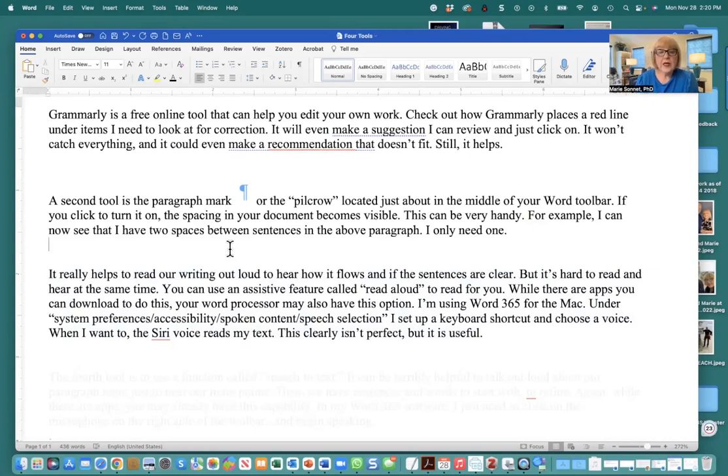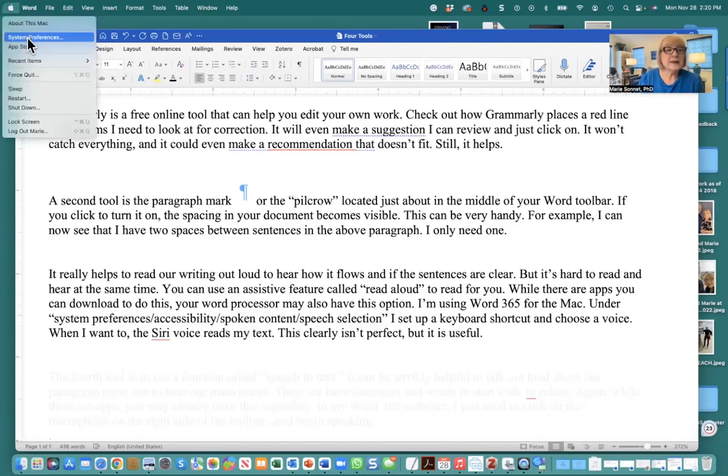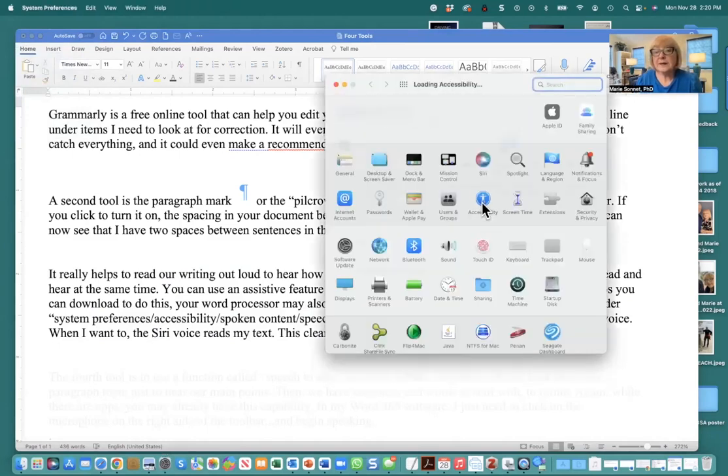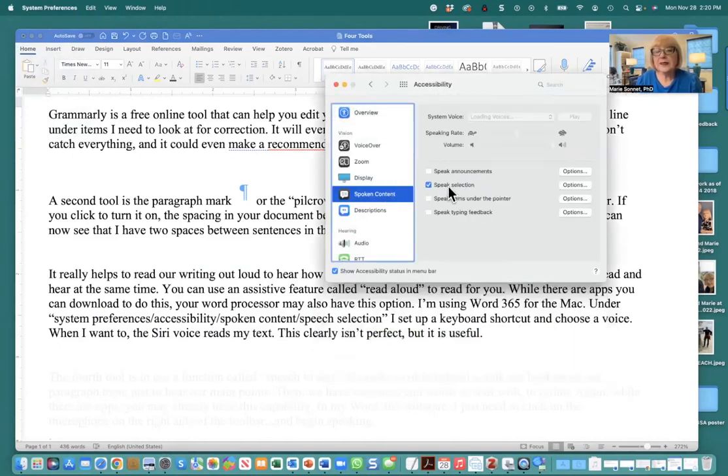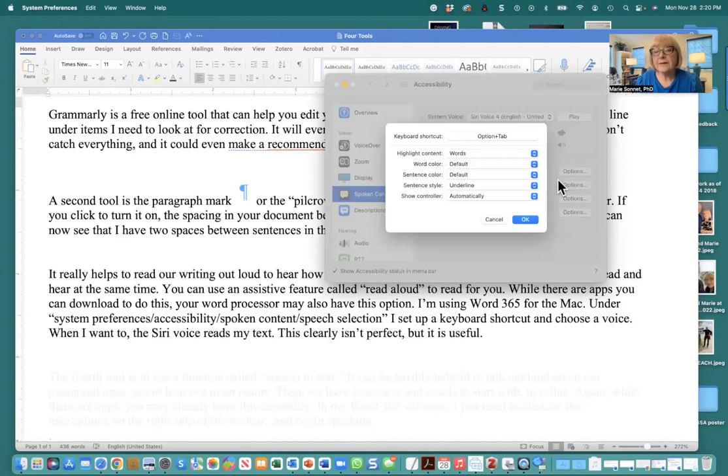if you don't have someone nearby who's able to do that. You can use an assistive feature called Read Aloud, which may be available in your word processor. It is in mine. I'm using Word 365 for the Mac, but you can get an app to do it for yours if you need to. But look how easy it was to set up. I went into System Preferences, Accessibility, Spoken Content, Speak Selection, and I chose Siri's Voice, and I even set up a keyboard shortcut to start the text.